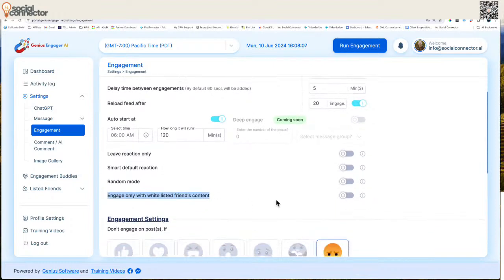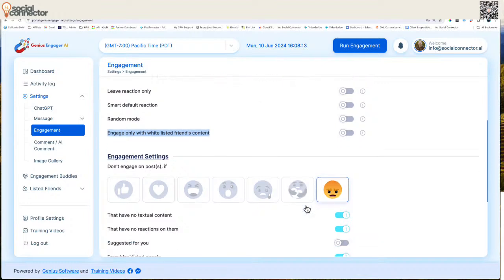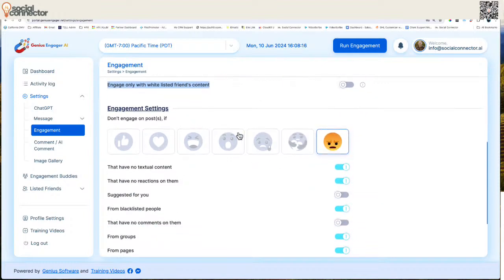Okay, so that's what whitelisting does. I think you would need lots of friends on your whitelist for it to really show you some results. And that's just my opinion. Now we come down to engagement settings. All of these are settings that we tell it not to do. So do not post on things if any of these are true or turned on.